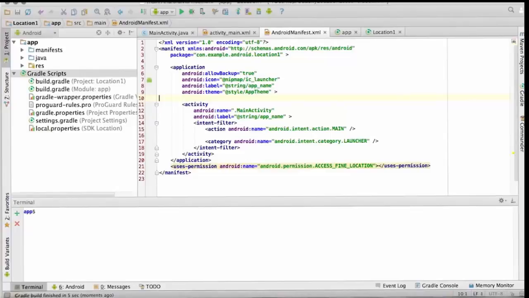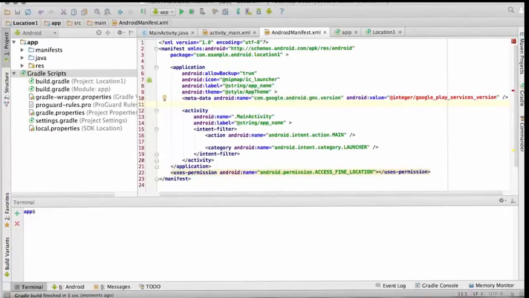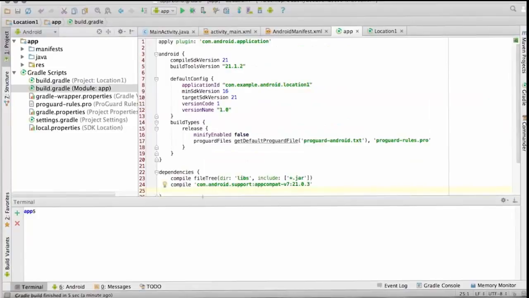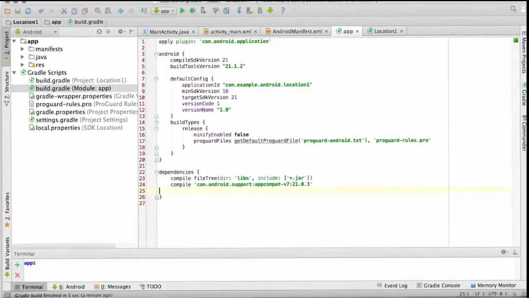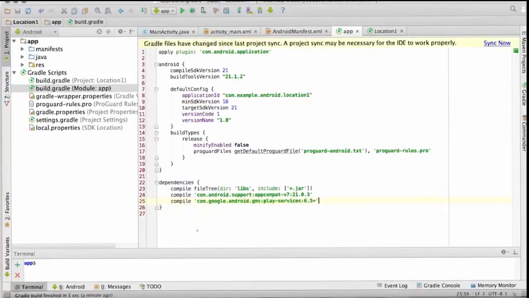Because we are going to use Google services, there is one meta tag we need to add. That's just for specifying that we are using the Play Services library. It is a meta tag and it should be a sibling to the application tag. Now we have to go to build.gradle to define the Play Services library that we use. In dependencies, we are going to add a new dependency for Play Services. Add your version of Play Services here.